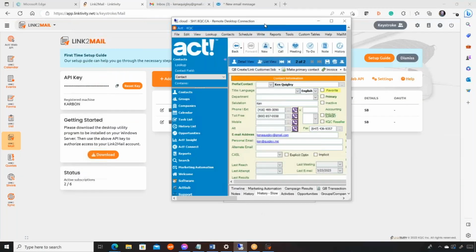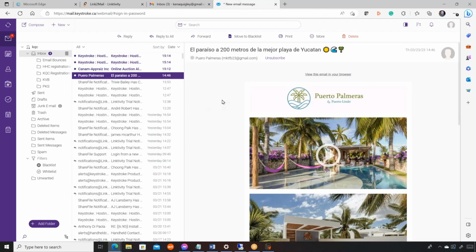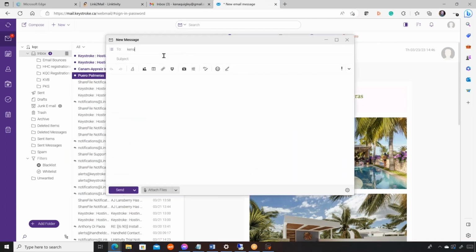So what I'm going to do is I'm going to log in to my webmail, and I am going to click on compose, and I'm going to type in Ken Quigley at Gmail, test at 3:19 p.m. Okay. Send.